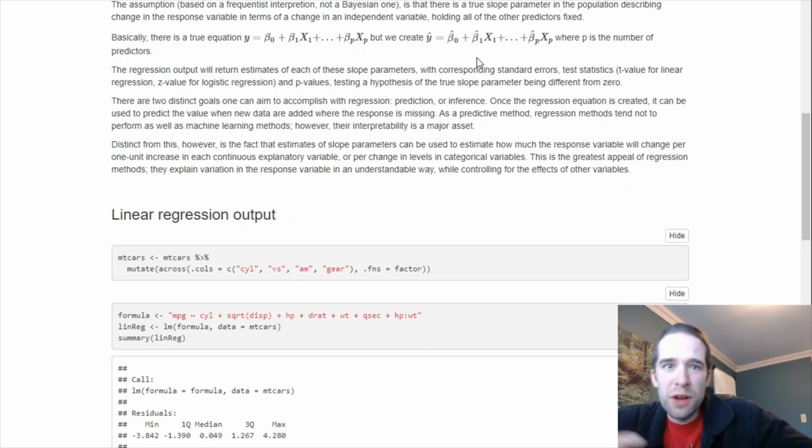And so you're going to get regression output, which is going to return your estimates of these slope parameters. That is, let's just call that a vector beta hat that's got individual estimates, beta hat 1, beta hat 2, so on and so forth. Naturally, any estimate or any statistic is going to carry with it a corresponding standard error. And then putting those things together, you can create a test statistic and a p-value. So the test statistic for linear regression is a T-statistic. For logistic regression, it's a Z-statistic. And you're testing a hypothesis of that true corresponding slope parameter being different than 0.